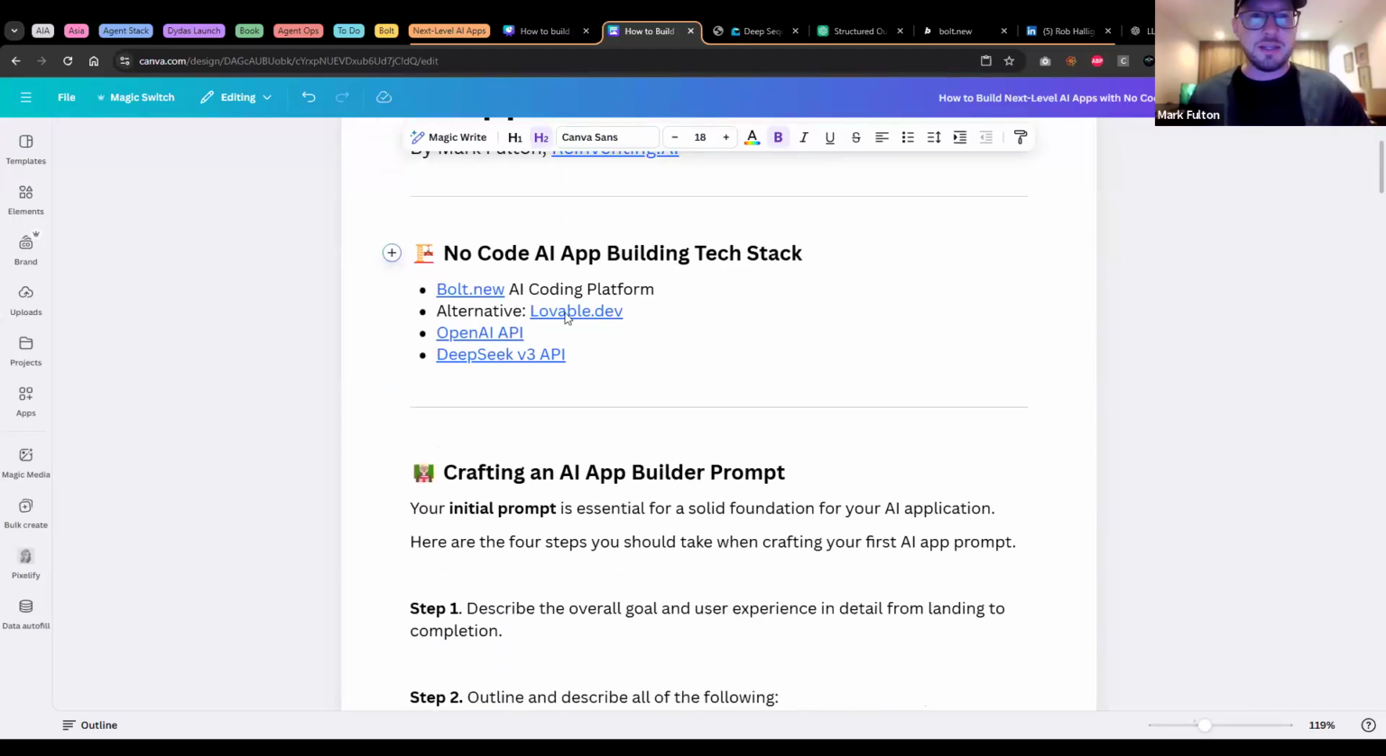So the tech stack is bolt.new. I'm a huge fan of this. I've already done some training on this. If you're a member, you're familiar with it. There's an alternative as well that I've provided here, lovable.dev. Haven't used it as much, but I've heard some people like it and it's cheaper. Bolt.new, I think you can get started with some free credits, obviously. But I pay for the expensive plan because I love it and I'm using it a lot.